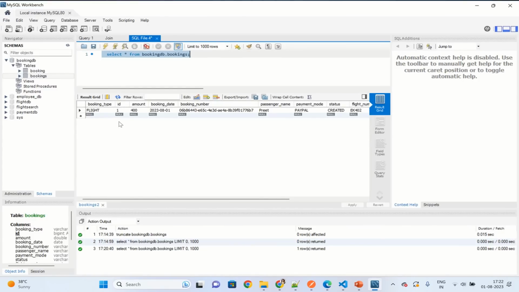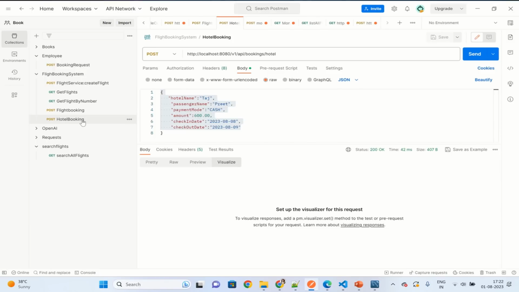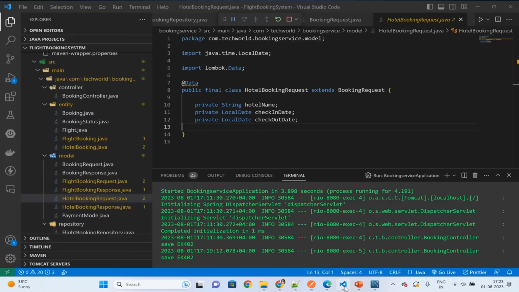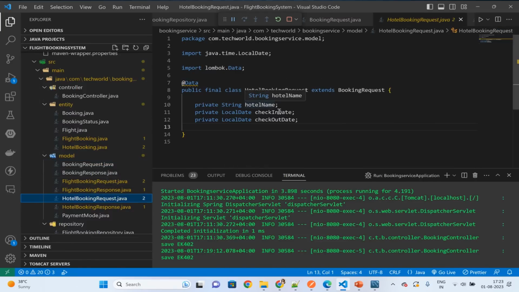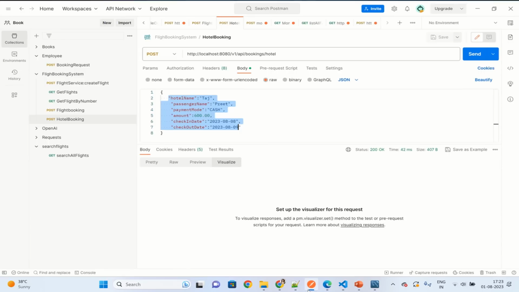Now let's see the use case for hotel. Okay, so for this thing inside the Postman we will create a POST request with the API endpoint as hotel, and here also inside this body we have to add the request and we have to use the type as JSON. So now let's quickly see these 6 values. So inside the booking request, we have these 3 fields: passenger name, amount and payment mode. And inside the hotel booking request we have hotel name, check-in date and check-out date. So all these 6 details we have provided.